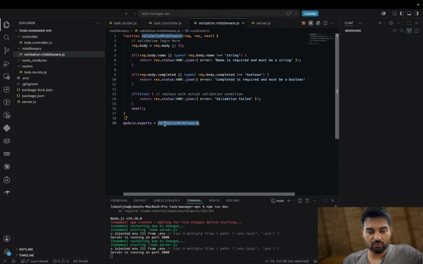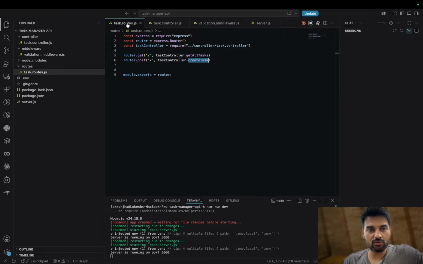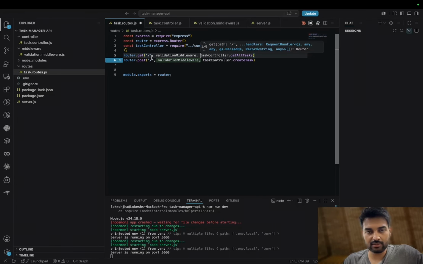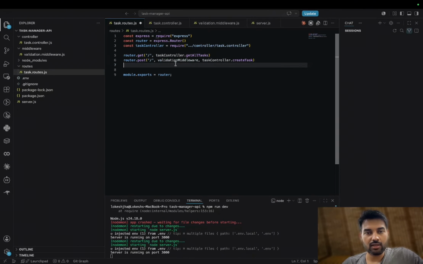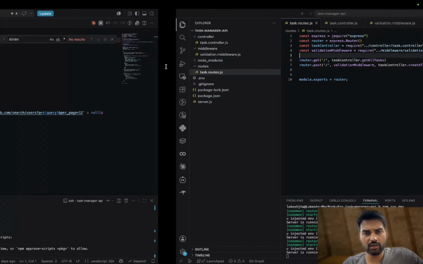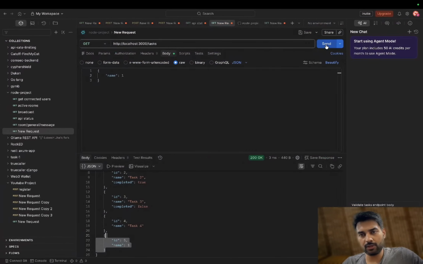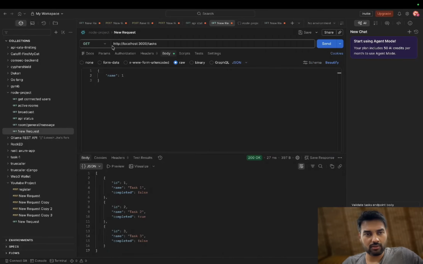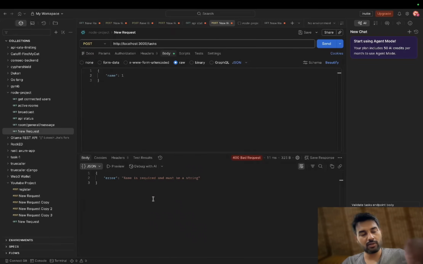Now the thing is, how do we use this? We will go to the routes. We will say that first check this. Sorry, not in the GET, here in the POST. So first check this, then only go forward. So I will make an API call, and this is GET. Now go to POST and again make an API call. Then the error is that name is required and it must be a string.